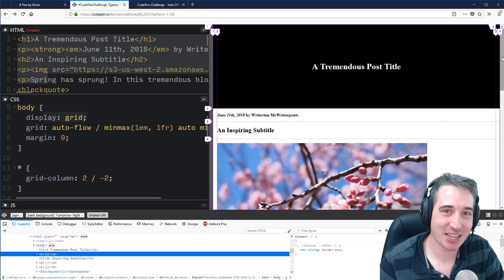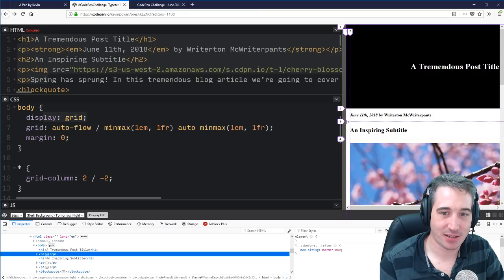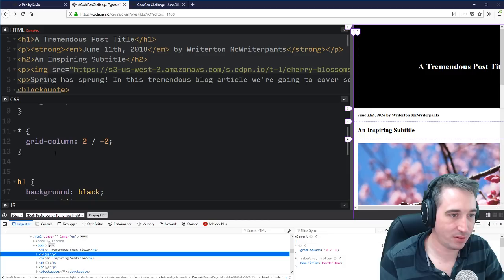Okay, so actually, at small screen sizes, this isn't terrible, right? Oh, my image is way too big. Just do my image up here. Image max width 100%.